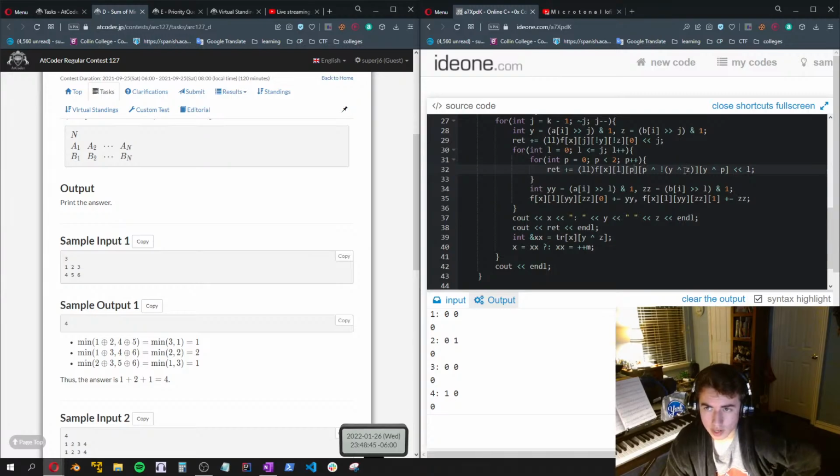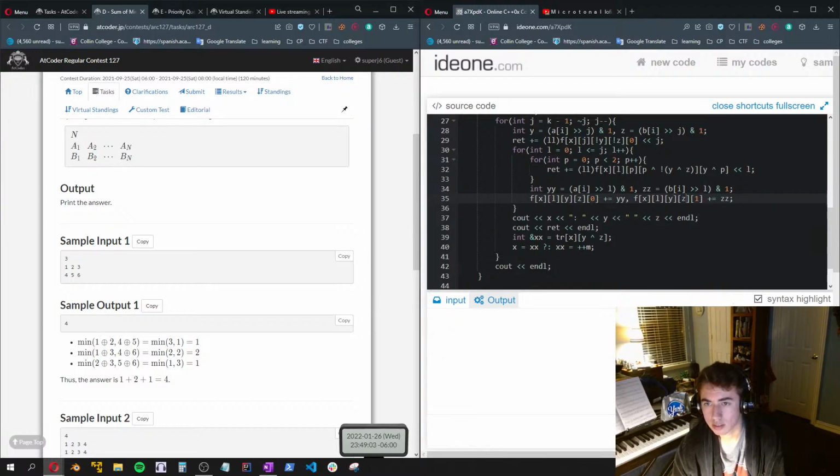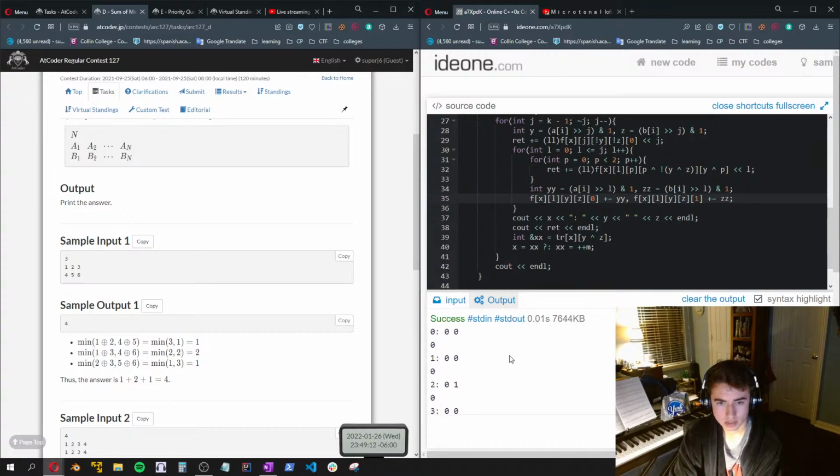0, 0, we should be equal to what? No, this should be yz plus equals yzz. Should be like this. Look, that's where I messed up. Okay, why is it still getting wrong answer? YZ plus equals YY.